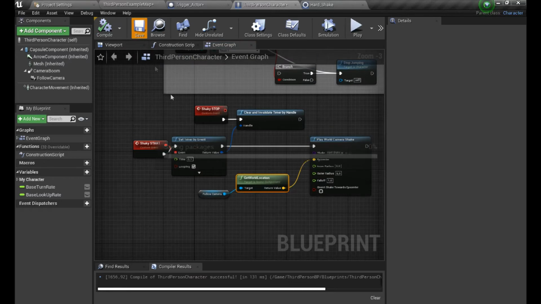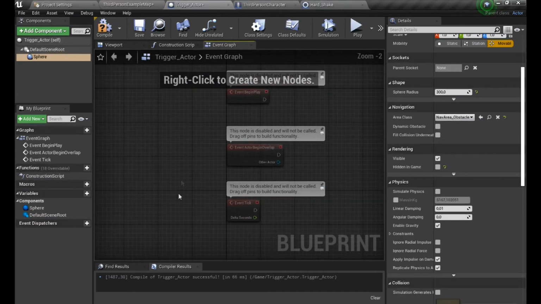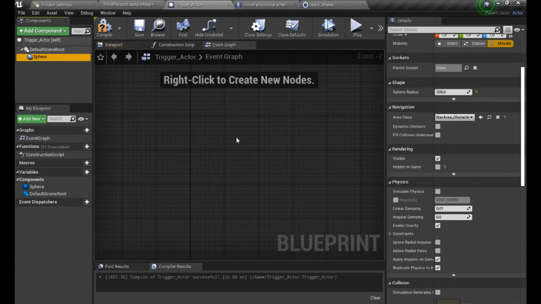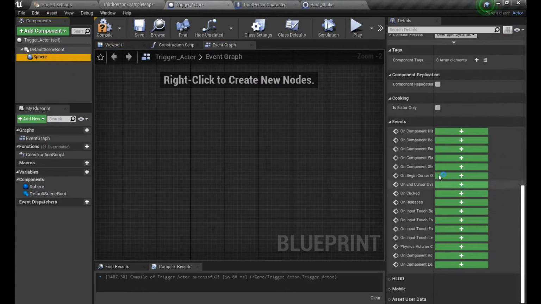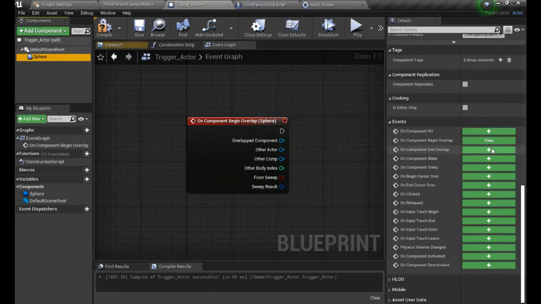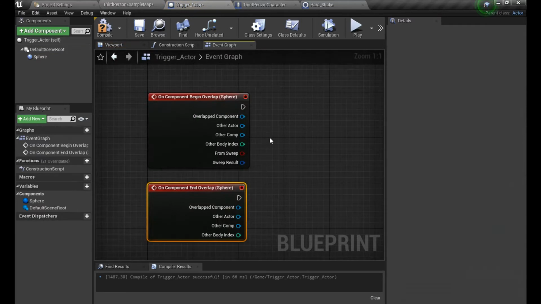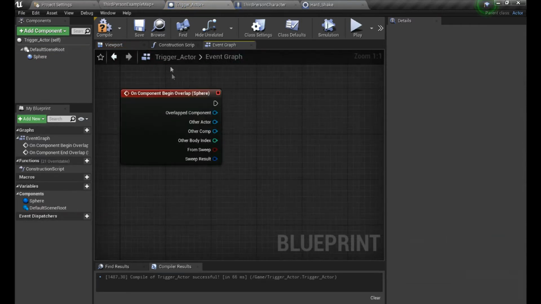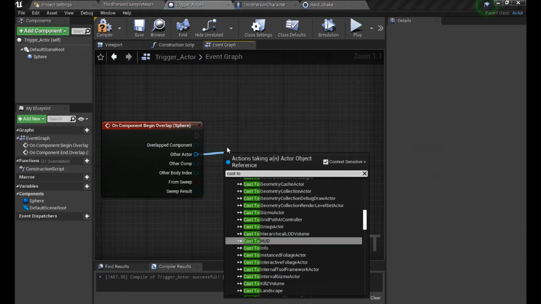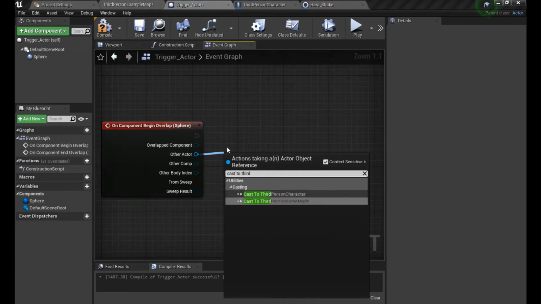Okay, so now we have the event prepared to be actually triggered, but now we need a trigger, so it's gonna be our sphere. Let's click on it and to the right side, and let's see, begin overlap. That's what we need. And the second one is gonna be the end overlap. What we're gonna do here, actually for now that's not a big deal, but for later I will show a little trick, which is gonna be cast to third person character.